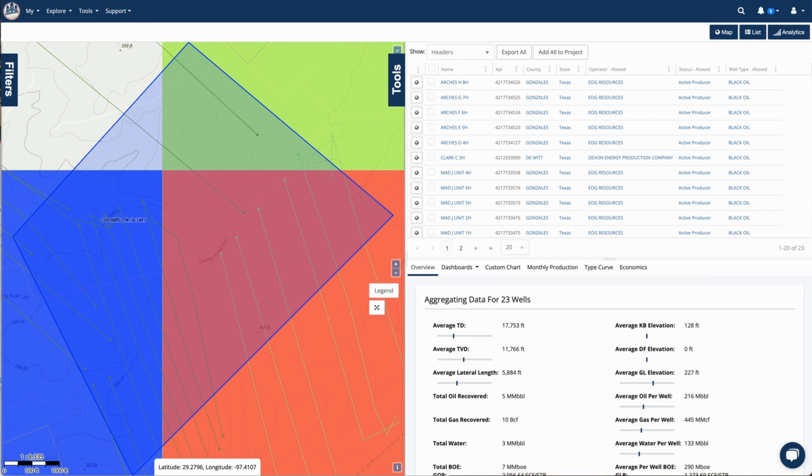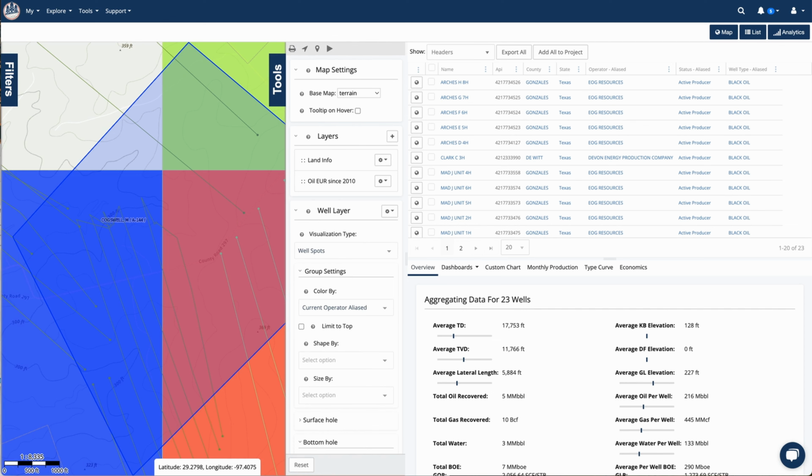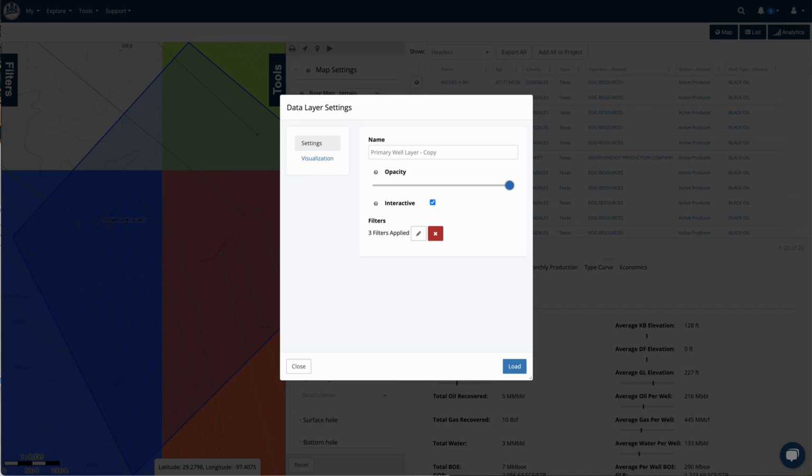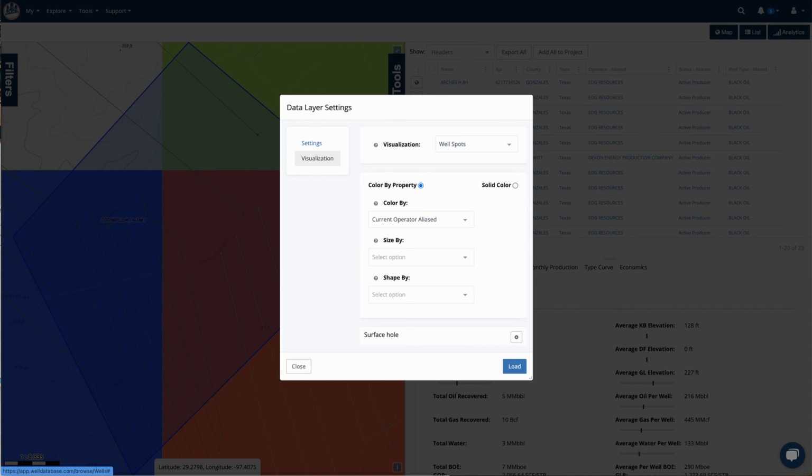So if I take all of these wells, then I can create a data layer from this selection. I'll come over to my well layer here and convert to a data layer. I am not going to make this interactive because I just want this as a background. But under visualization, I will keep it as well spots, but choose a solid color. This means that all of my color by attributes and size by settings won't affect this anymore. And this is good, because I'm using this to create a halo effect around these wells so I don't lose track of them.